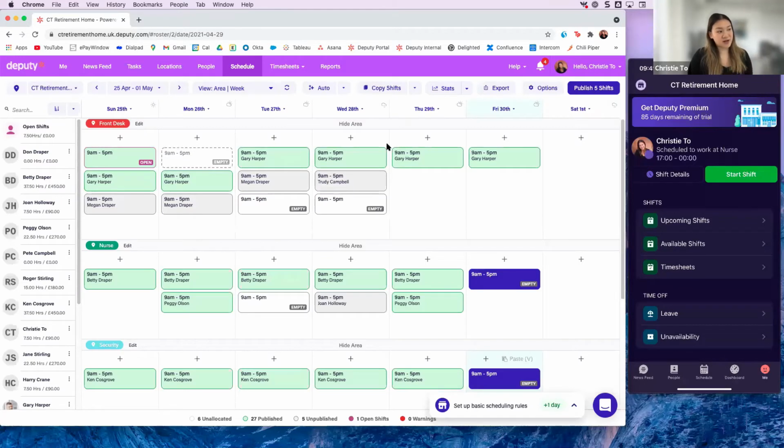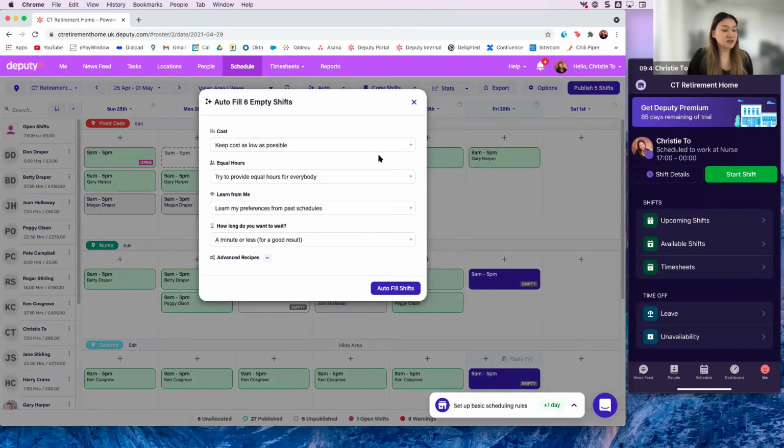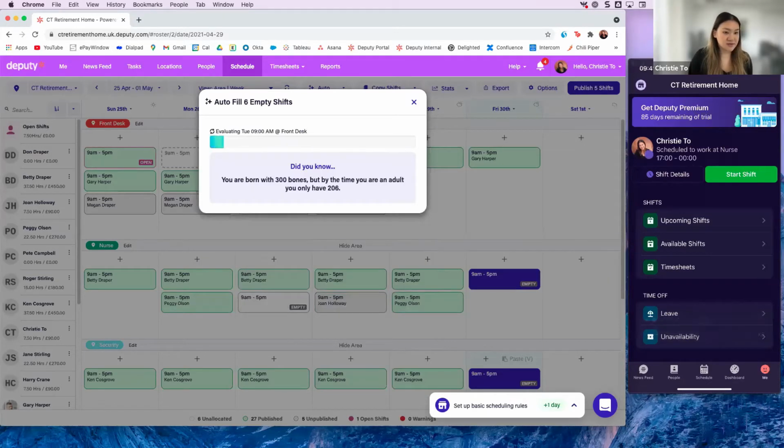So let's just say I've created my perfect schedule, but I have all these empty shifts. Either you can drag and drop people into those empty shifts, but perhaps you don't want to do that. As part of Deputy's smart scheduling, we can use the autofill button to fill empty shifts. If I click on this, I can take a look at a few parameters, for example, look at the cost, equal hours for everybody, learn my preferences from past schedules, or how long I want to wait. I can click on autofill shifts.